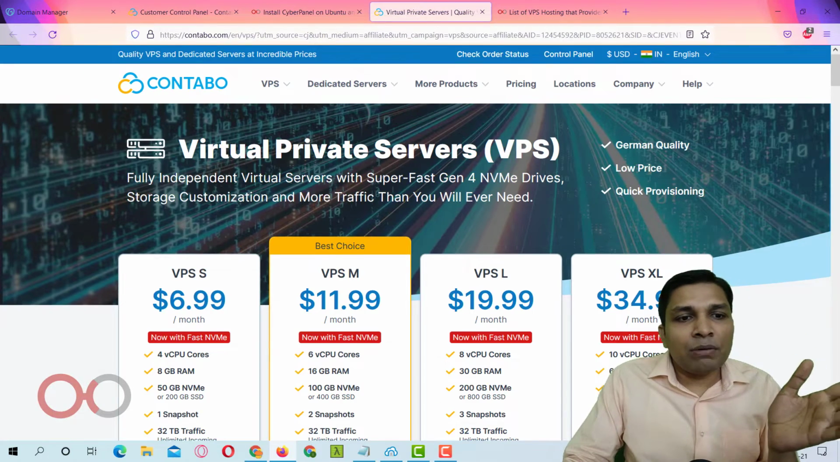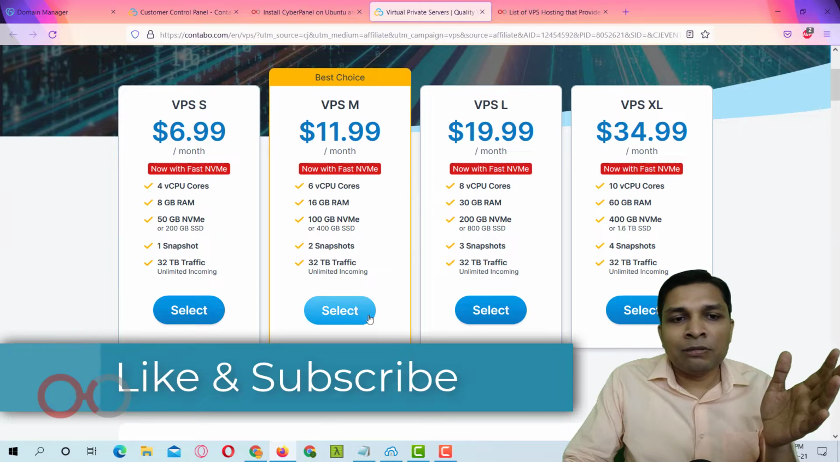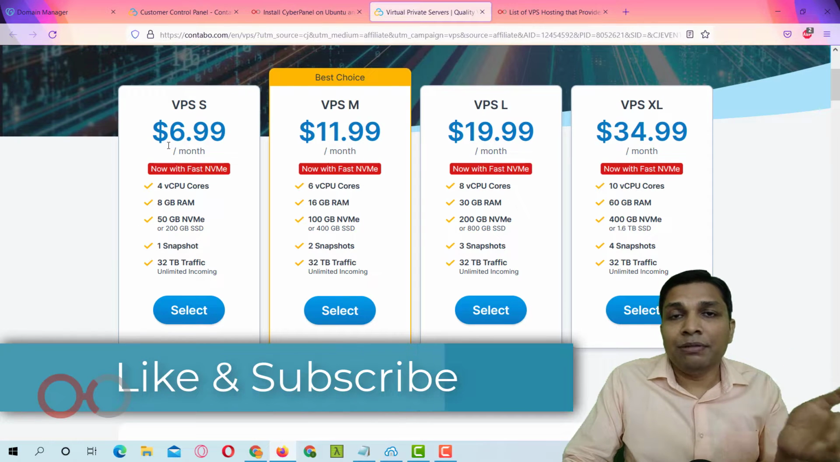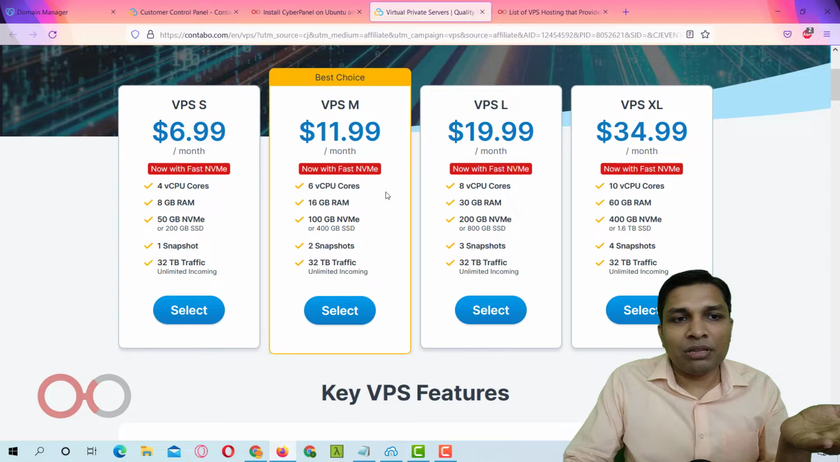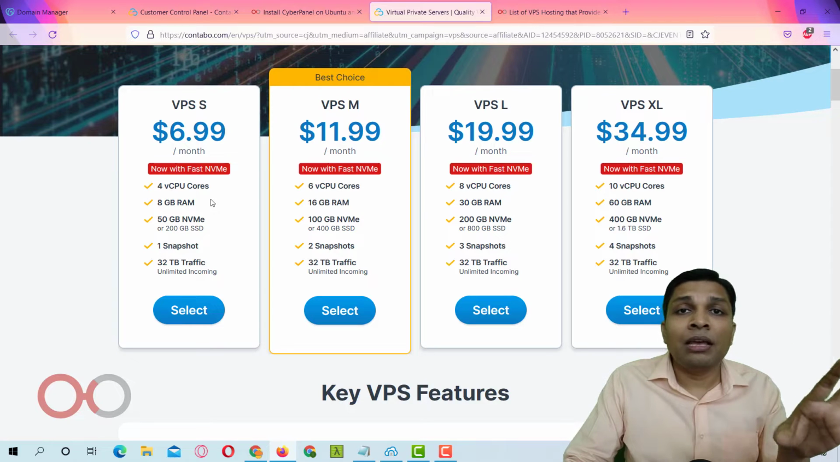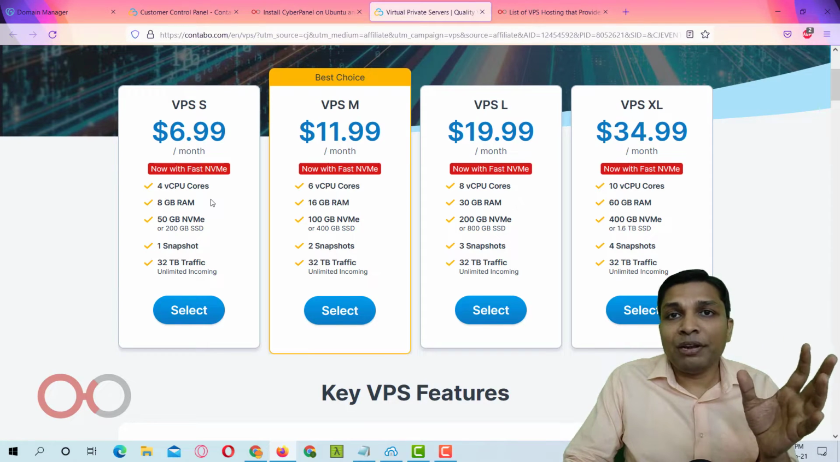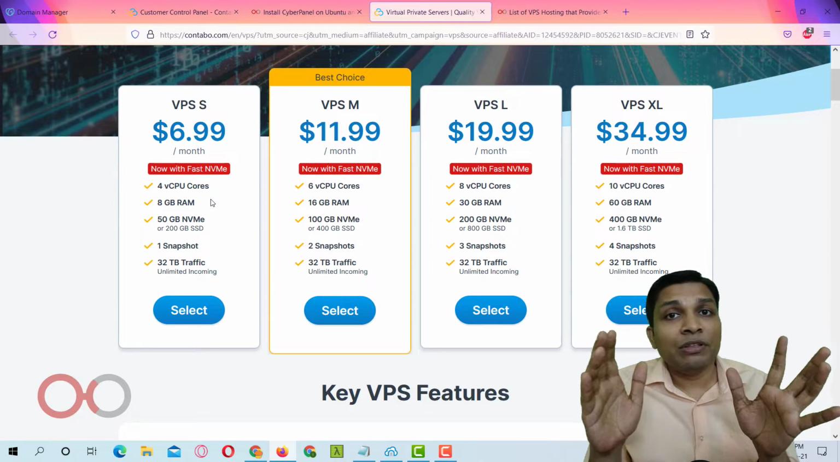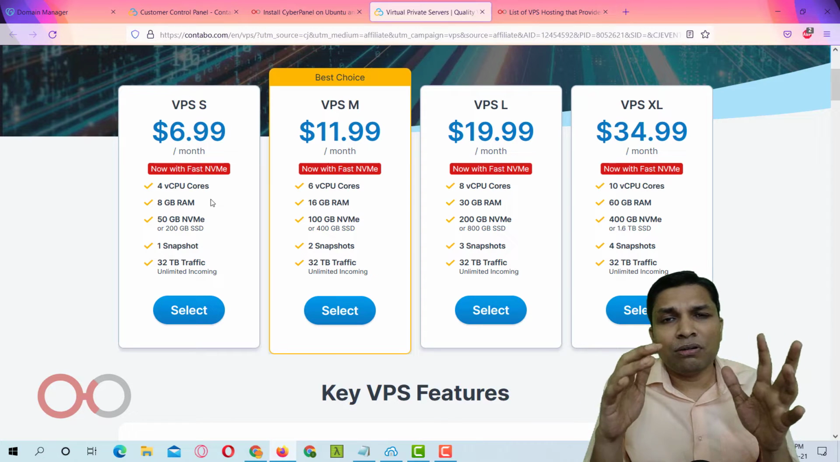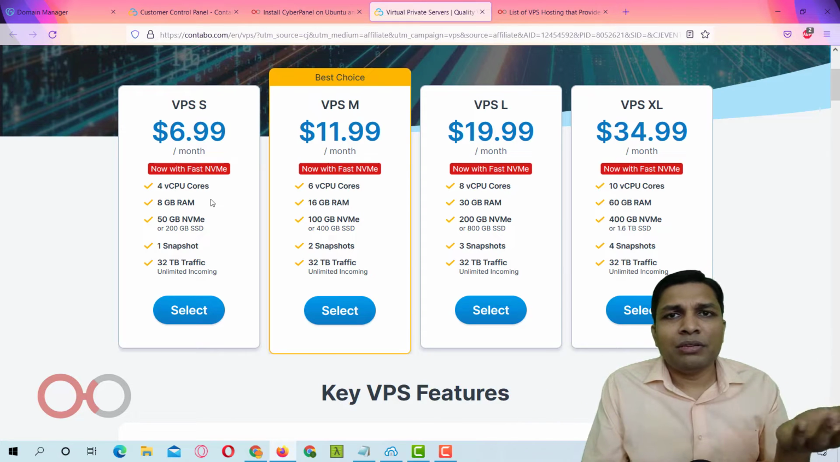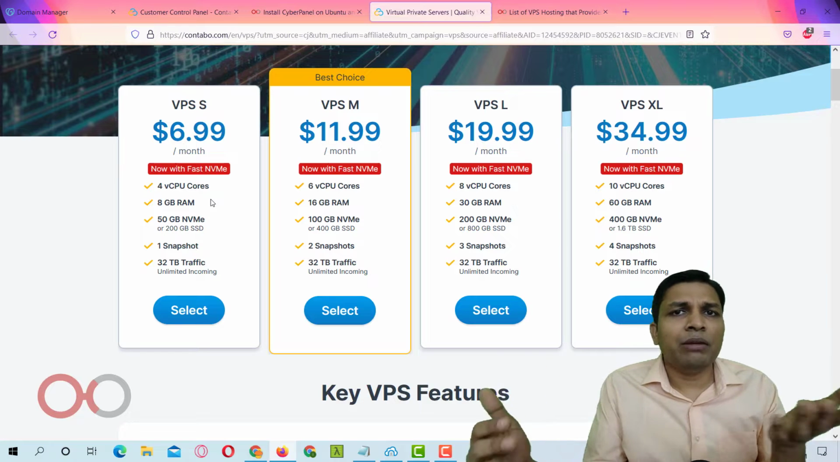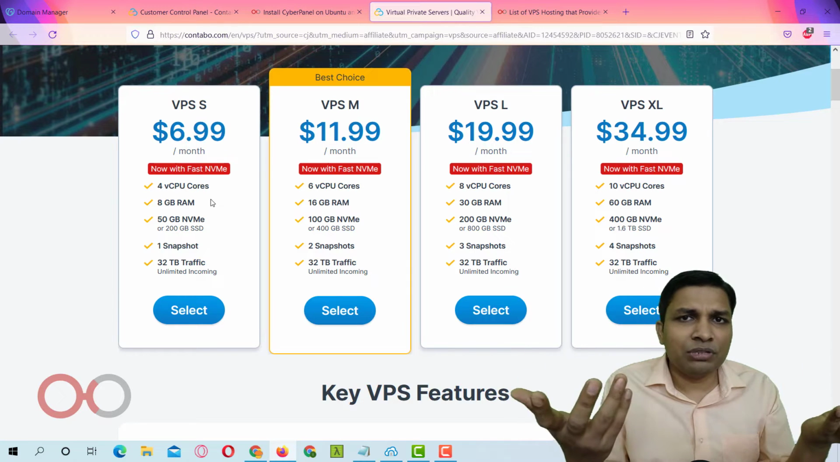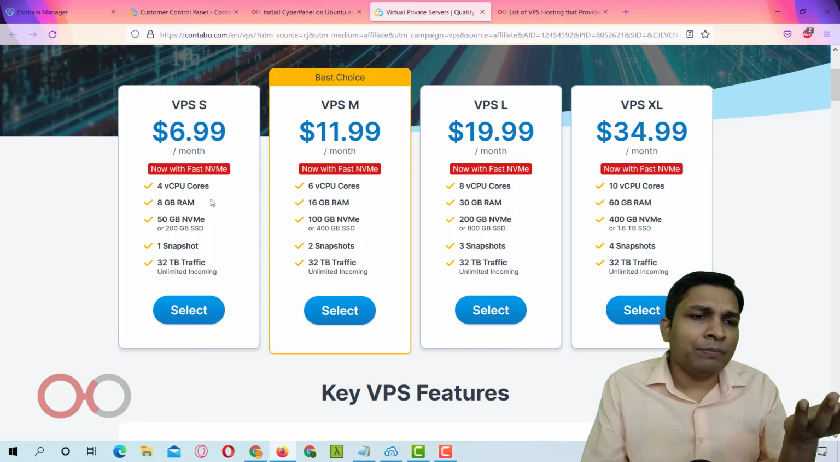On the Contabo page you can simply select your VPS, and there are different prices for them. The minimum is $7 and it has 8 GB of RAM, which is more than sufficient. Actually for CyberPanel you need just 1 GB of RAM, but I recommend getting 2 GB of RAM so that you don't have lots of common problems. Otherwise you'll have to spend lots of time solving small problems which could be because of RAM.